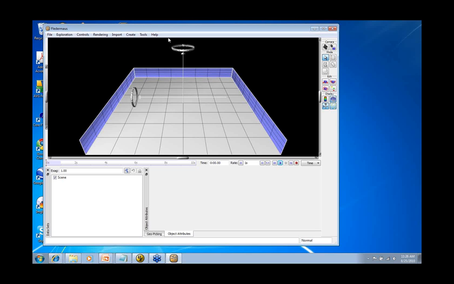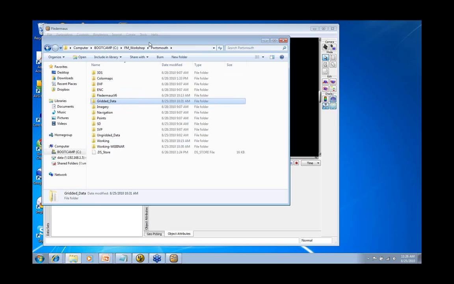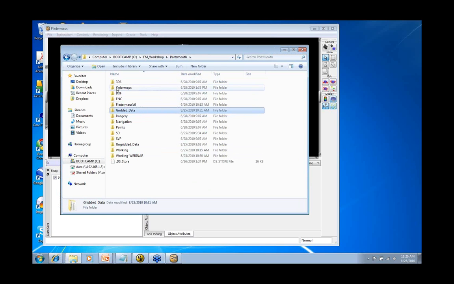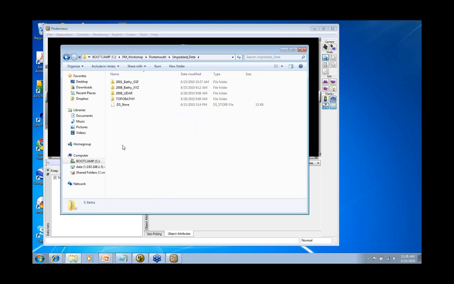All right, first thing I'm going to do to get us started, I'm going to import some gridded data that's already been gridded in a different program. The files I'm going to be working with, just to get you oriented, because I am going to be popping back and forth in this folder, I'm going to be working from this Portsmouth data folder where I have everything divided up into the kind of data it is. So I have an ungridded data folder where I'll be getting my ungridded data. I have a gridded data folder here where I can get my grids.